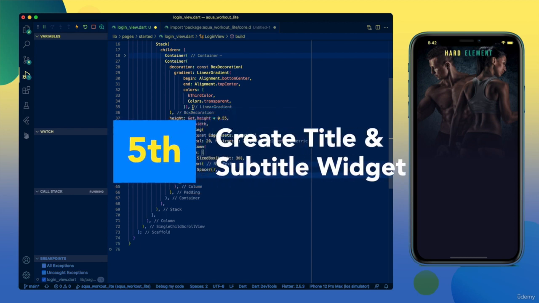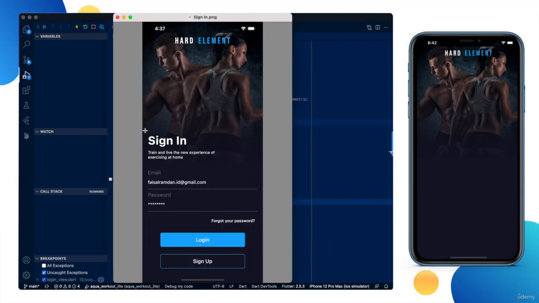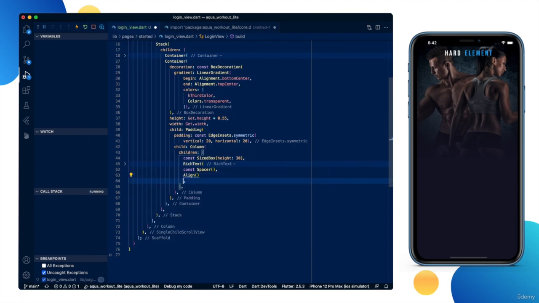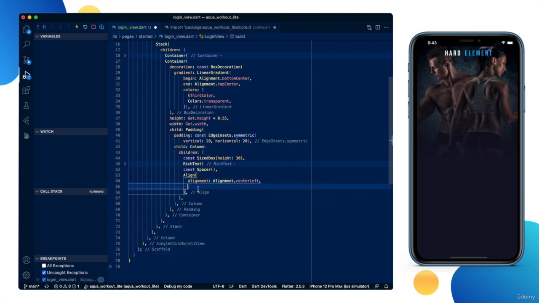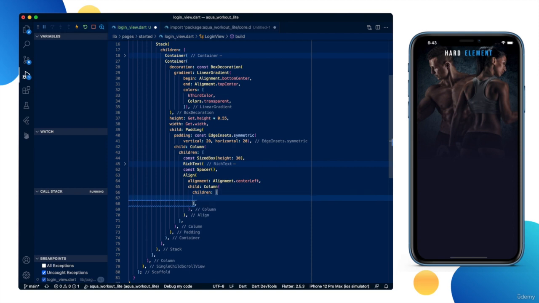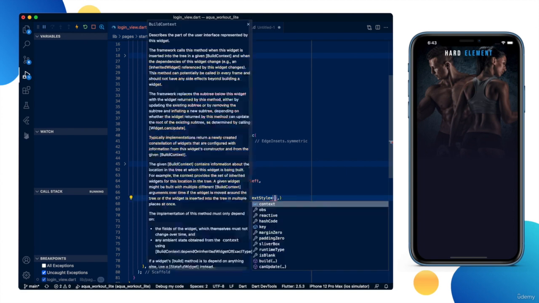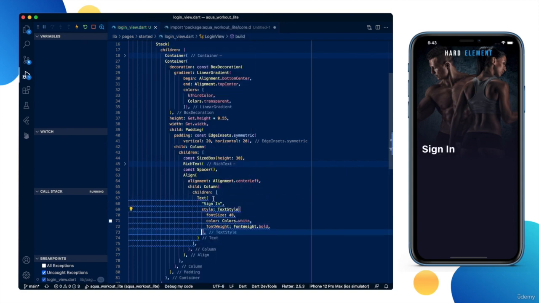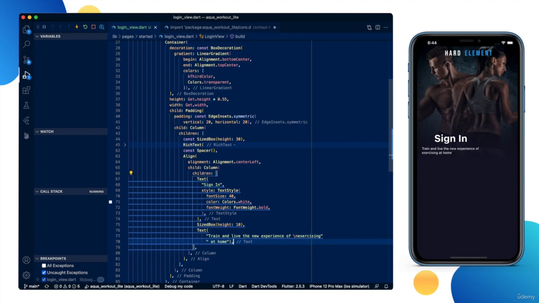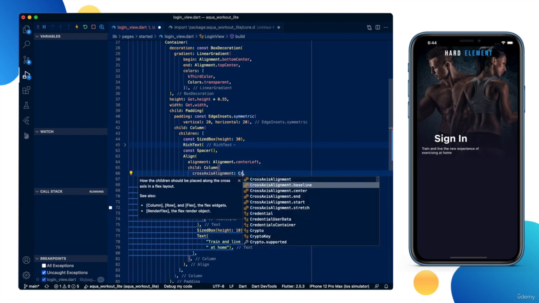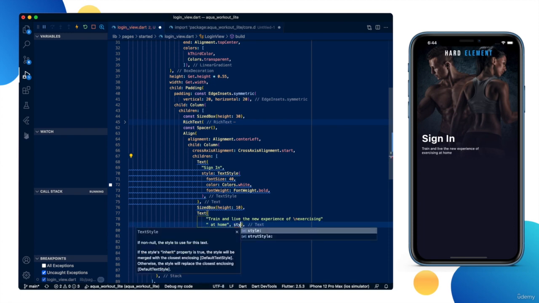The fifth, create title and subtitle widget. Add an align widget with alignment center left. We add a column widget, and in the children of the column, we add two texts. One for the title and the other for the subtitle. Between title and subtitle, we make a space with a size box. Set cross-axis alignment to be start in order to be left aligned.